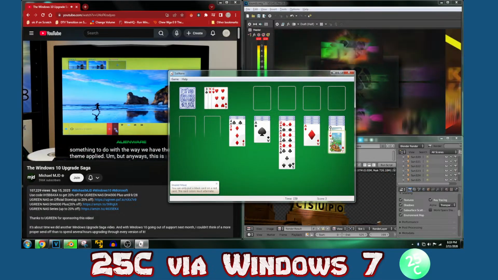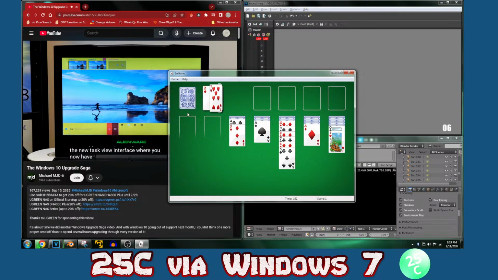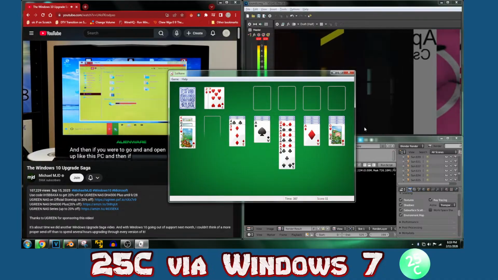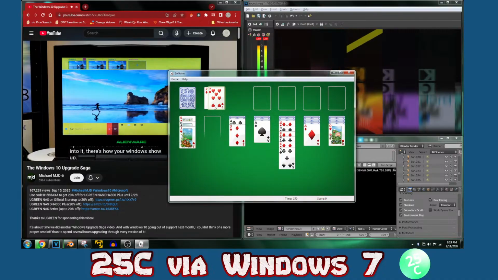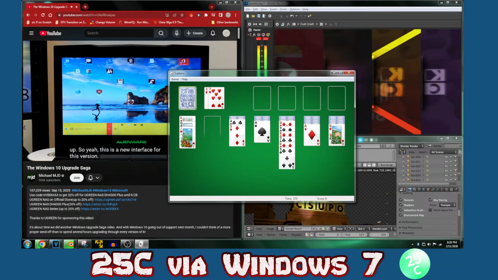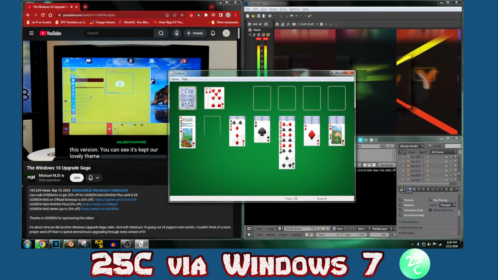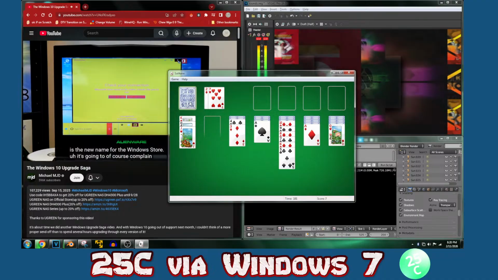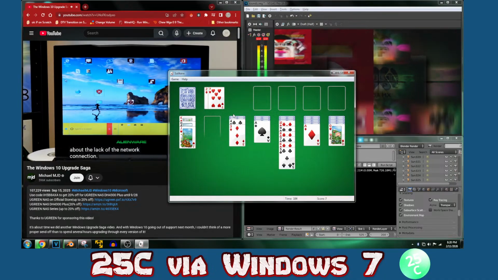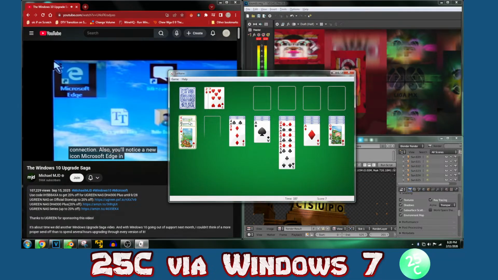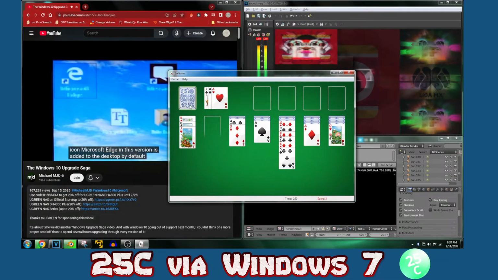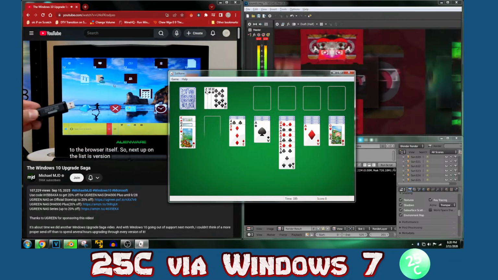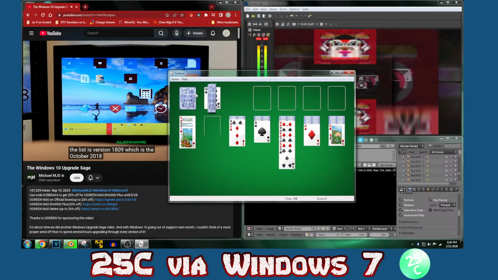But anyways, this is the new Task View interface, where you now have the desktop switcher up here, and if you were to open up This PC and then go back into it, there's how your windows show up. So yeah, this is a new interface for this version. You can see it's kept our lovely theme, and the Microsoft Store is the new name for the Windows Store. It's going to, of course, complain about the lack of a network connection. Also, you'll notice a new icon. Microsoft Edge in this version is added to the desktop by default, and there are also some improvements made to the browser itself.